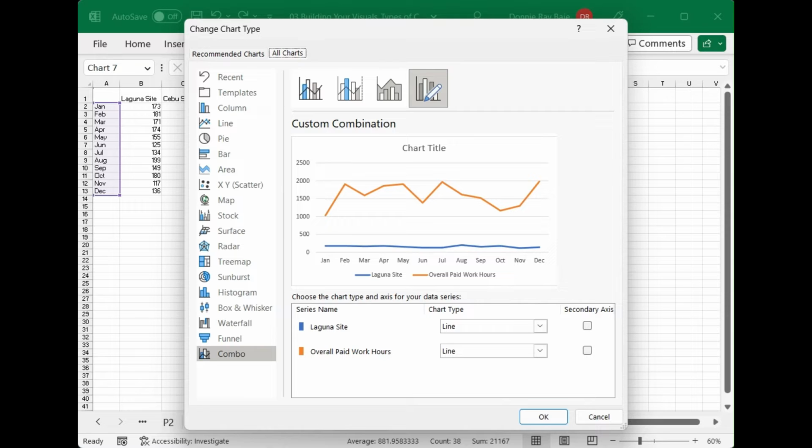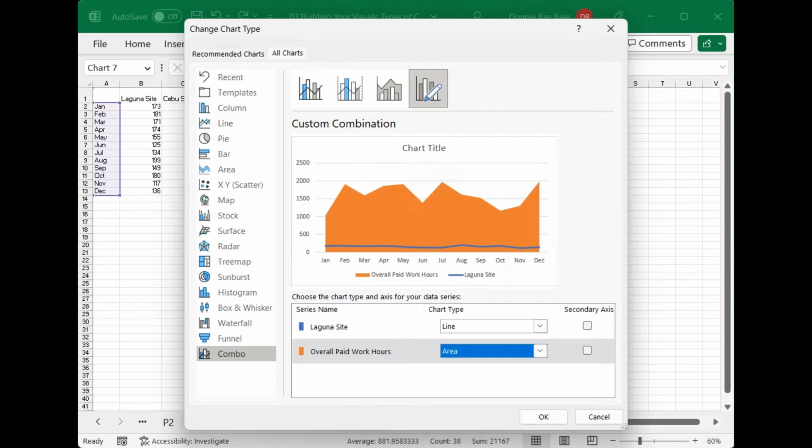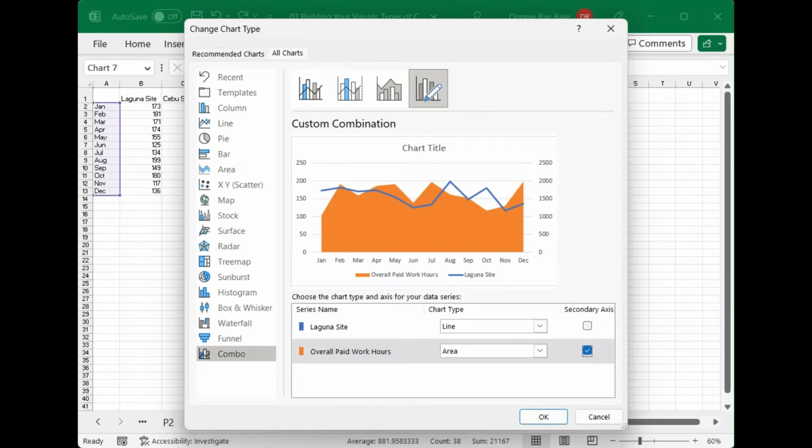And then from here, we have the option to change what kind of chart each of the series will be represented as. So the overall paid work hours will be represented as an area chart. And we will transfer that onto the secondary axis. So creating something like this. So click OK.